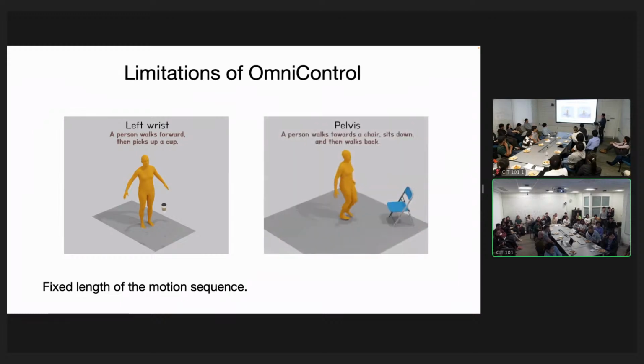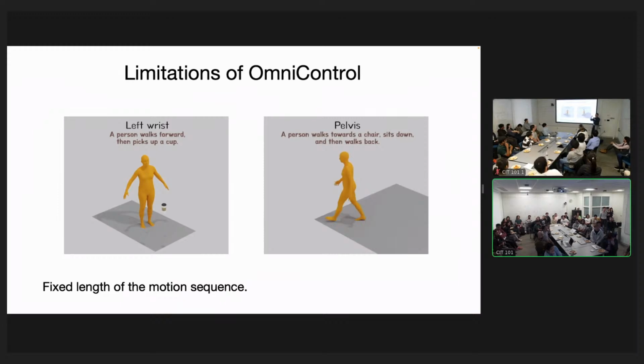And the second, like I mentioned, from a designer or user input perspective, we have to specify these constraints in advance. But imagine this person, for some reason, decides to lift the chair up, right? Then the trajectory of the chair varies when the interaction happens, so we cannot easily specify that trajectory in advance.